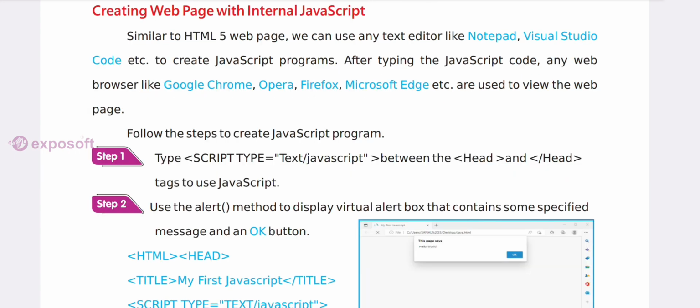Creating web page with internal JavaScript. Similar to HTML5 web page, we can use any text editor like Notepad, Visual Studio Code, etc. to create JavaScript programs. After typing the JavaScript code, any web browser like Google Chrome, Opera, Firefox, Microsoft Edge are used to view the web page.